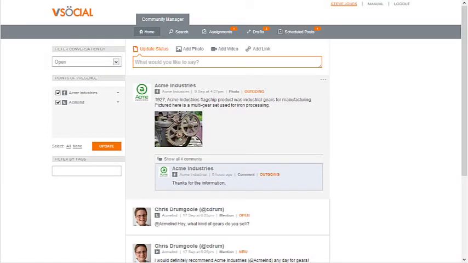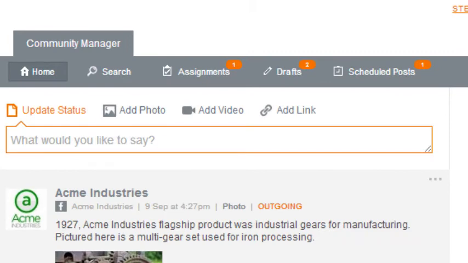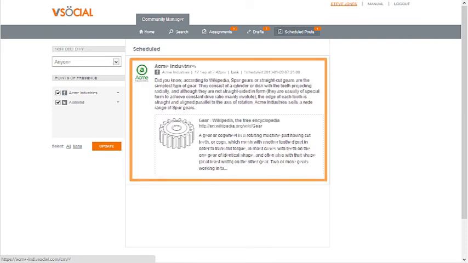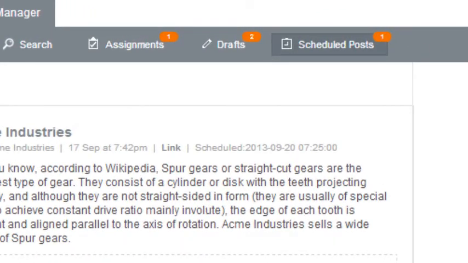The last feature we'll discuss in this video is managing scheduled posts. Scheduled posts are located in their own dedicated area of VSocial that you can access by pressing the Scheduled Posts tab. As you can see here, there is currently one scheduled post as shown by the counter on the Scheduled Posts tab. Here you can see the lone scheduled post that is scheduled for 20th of September at 7:25 a.m.